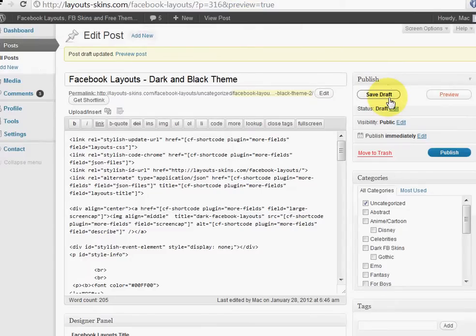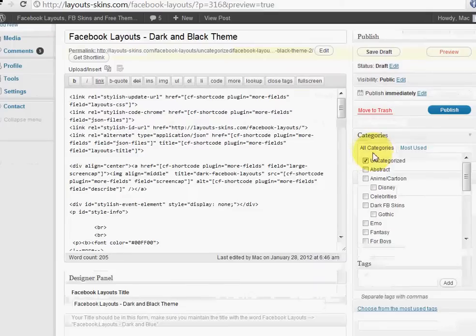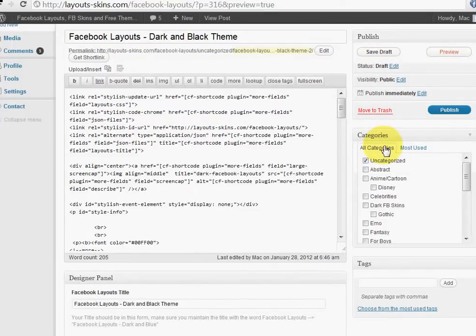Right, so there's one more thing. Once you've filled up everything, you need to choose some categories. Make sure you uncheck this one, and since this is a dark and black theme, maybe I will go for dark FB skins. If your layout is something like gothic, just click this one. It's fine if you choose more than one, but make sure it's relevant to your layouts. So maybe if my dark and black theme is relevant to boys, I'll click for boys.